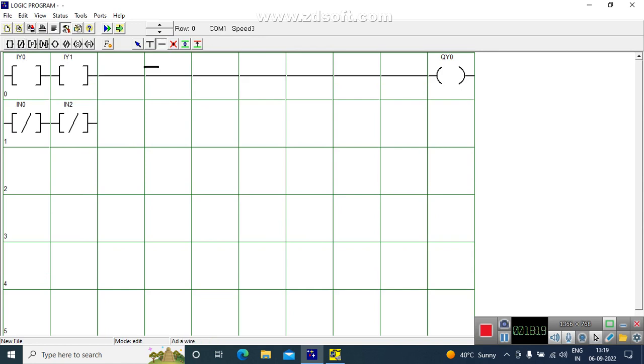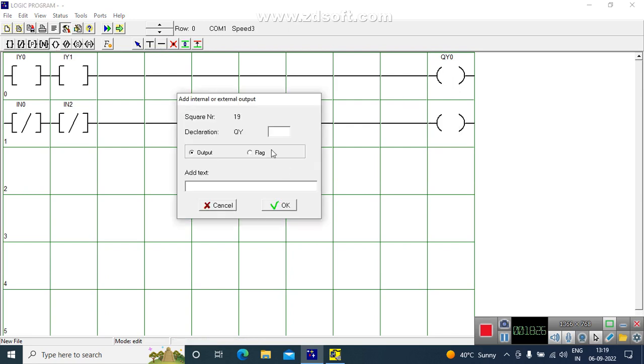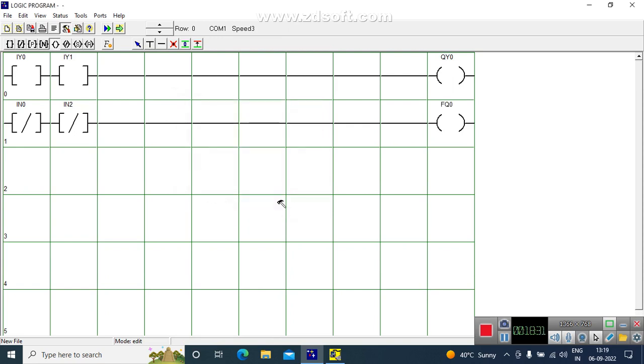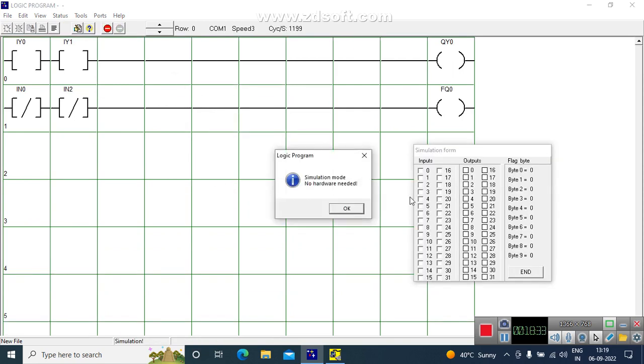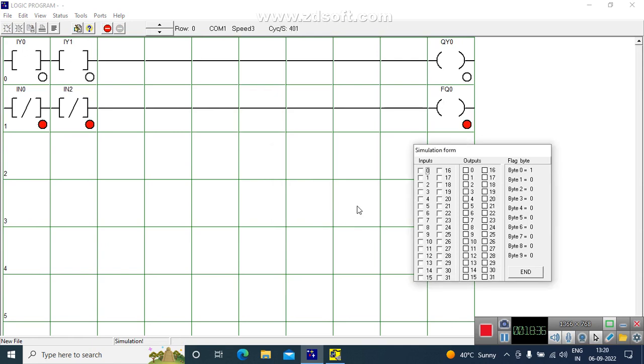Okay, now as I told you, I can use it again as a flag output. Okay, I use a flag which is flag 0. Okay, now I run this program. Now we are trying to make complicated logic in a row one by one using NO contacts and NC contacts. Now as you know, this input 0 normally open, input 0 normally close. You see what happens here now?